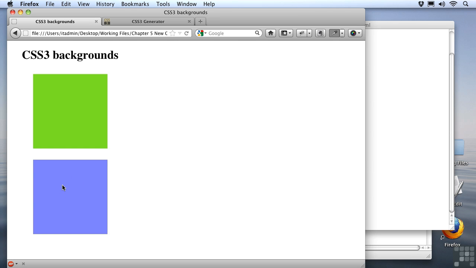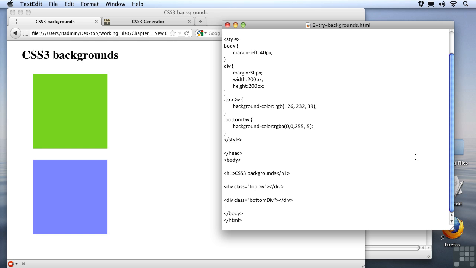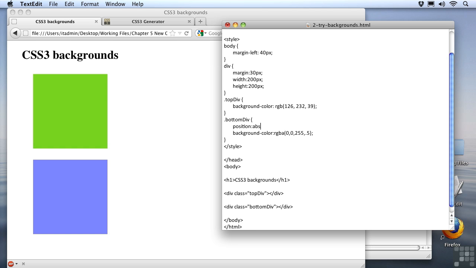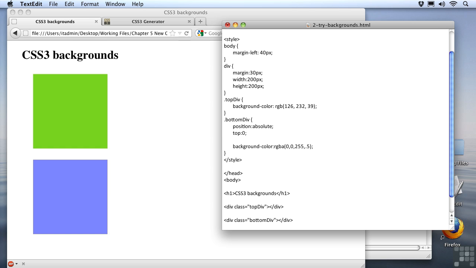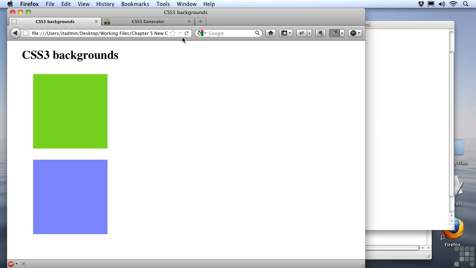But let me add something else. I'll go over to this bottom div, and the first thing I'll do is set a position for it of absolute, and that way we can move it around on the page. And just so we know where it's going to be, I'll set the top position to be 0, so it'll be up at the top of our document. And then I'll set the left position at, let's say, 100 pixels, so it'll be over near the left edge of the browser window. Now let's save our changes once again and go and refresh our page.